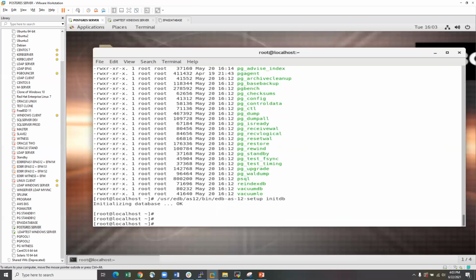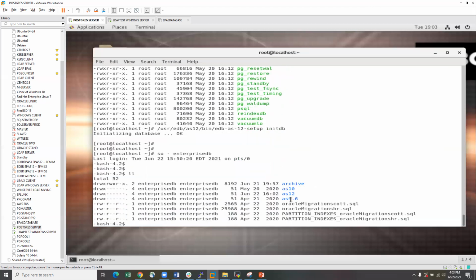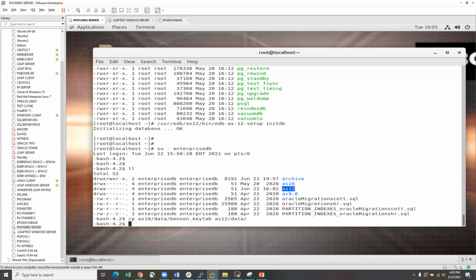So it is initialized. Okay, that's fine. So let me log in as enterprisedb here. Okay, so I have my Postgres 12 here, but what I want to do is copy that file that we already have over there, the benson.keytab, and I'm going to copy it to AS12 data. All right, so I'm going to put it there.